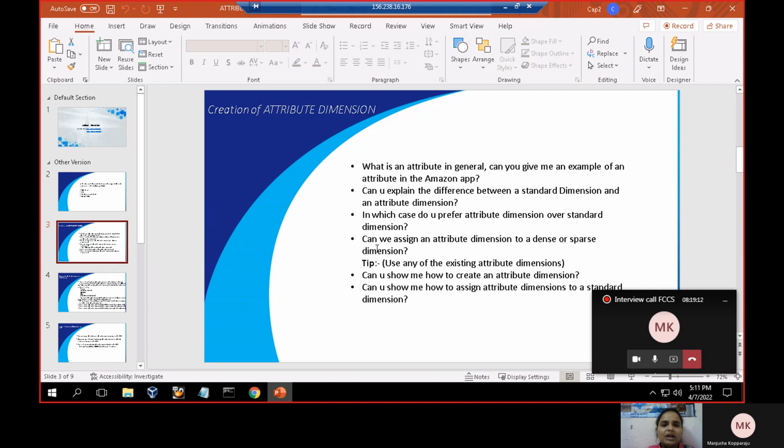Can we assign an attribute dimension to a dense or sparse dimension? Yes, we can create the attribute dimension under the dense or the sparse levels. At the dense level, what we create will be reflected as the custom attribute values. Use of the existing attribute dimensions.